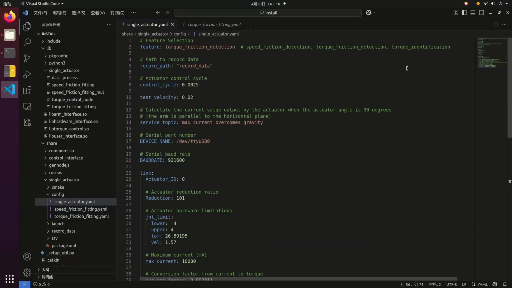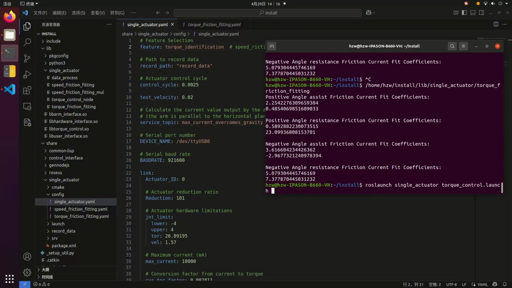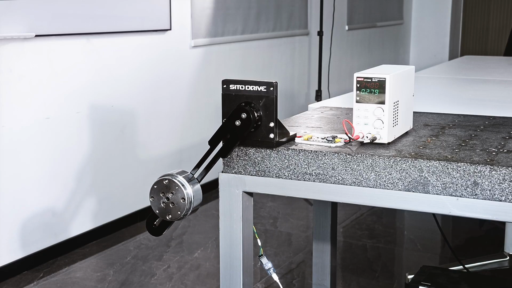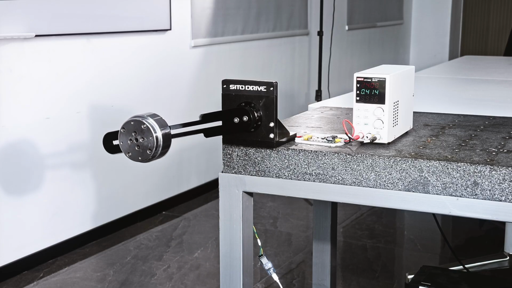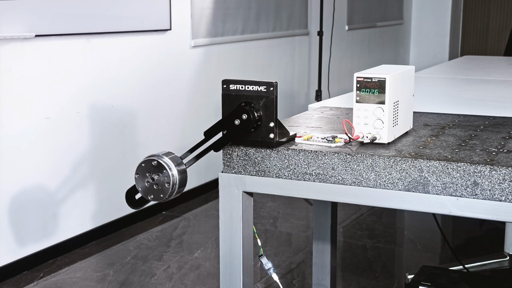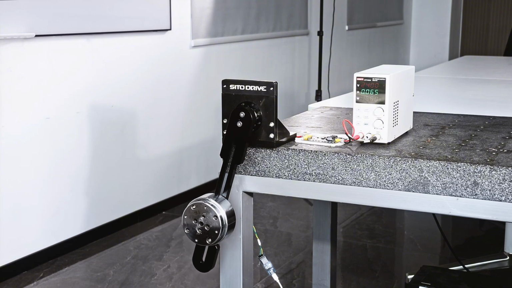Then start feature 3. Change the feature parameter to torque identification and launch the torque_back_control.launch file again. Then, according to the actual situation, you can adjust the last element of frict_param_assist, frict_param_resistance, frict_param_assist_neg, or frict_param_resistance_neg parameters appropriately. If there is no abnormal situation, there is no need to adjust.